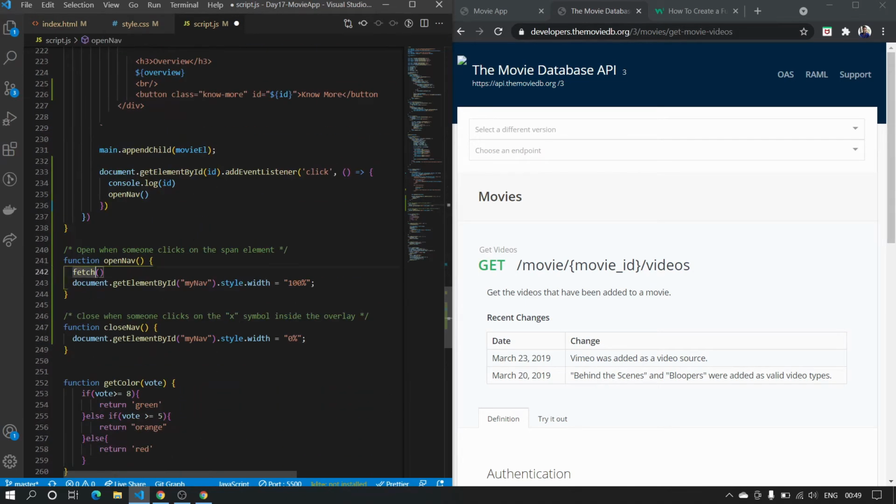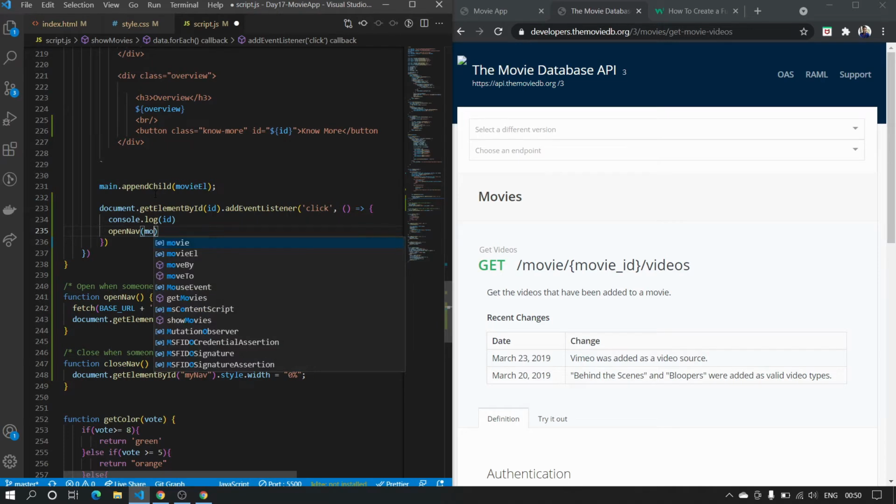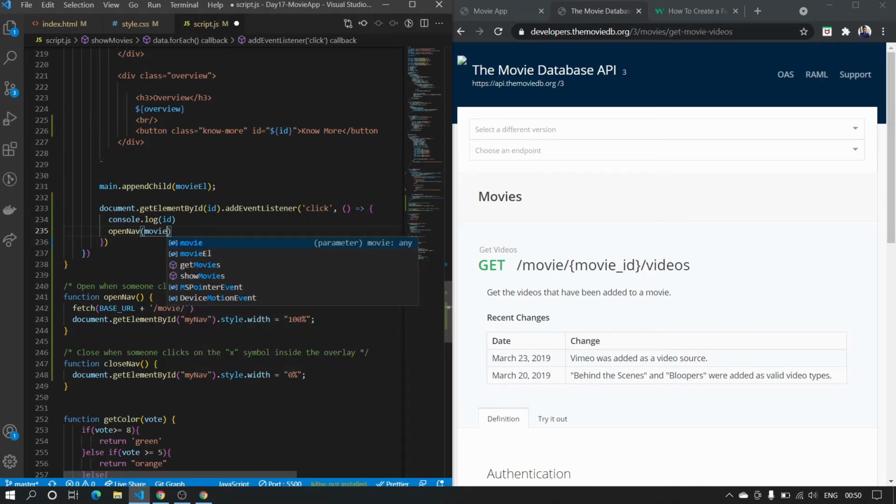Here in the open nav function, what we'll do is we'll get the base URL, and on the base URL we need this endpoint. So it's basically /movie/ and we need the movie ID here. In this function, we'll pass the whole movie object so that we can access different parameters of the movie inside the overlay.